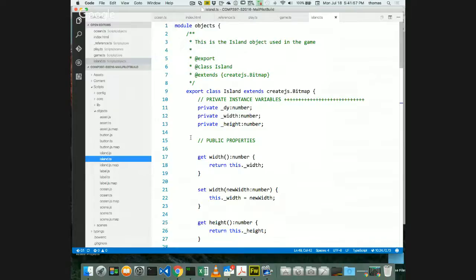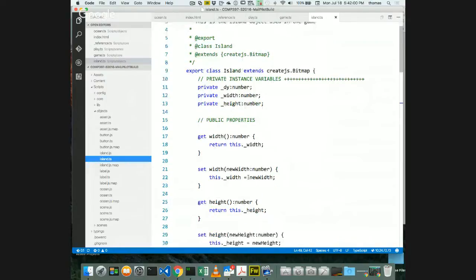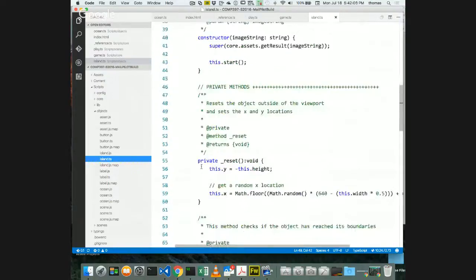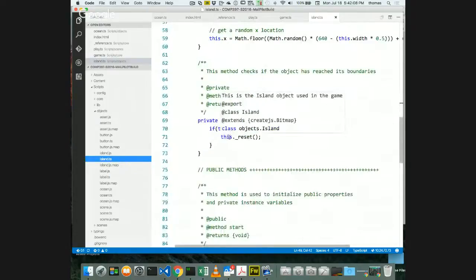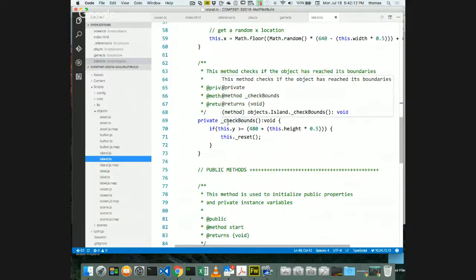Well, not really. Let's try this out. Still, I'm going to need some of the other things. Like for example, I need my reset. Can I reset my player? No. How about check bounds? Definitely. I'm going to check bounds on my player all the time. I don't want to go outside of my bounds, right?